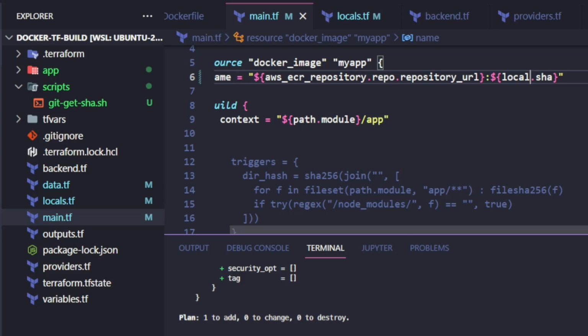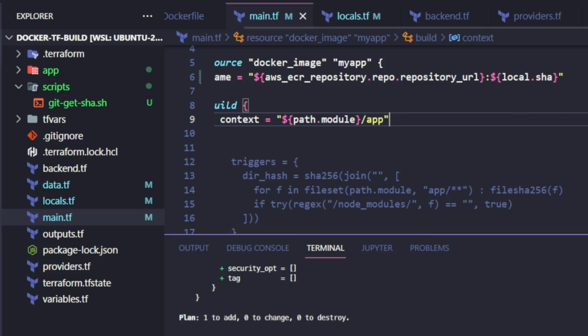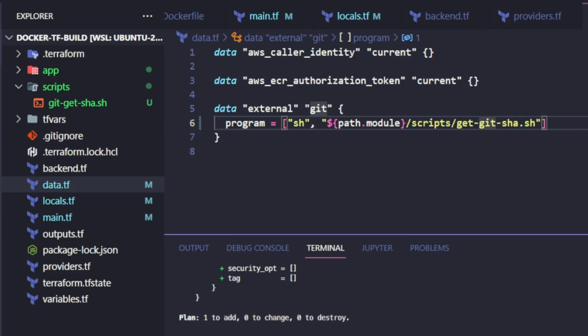Now, this next set of changes are what I need to make sure that the image does not get rebuilt if it already exists. What I need is a data reference that pulls all image tags for the image that I push to ECR. So let's go back to my data.tf and define a data reference for AWS ECR image.